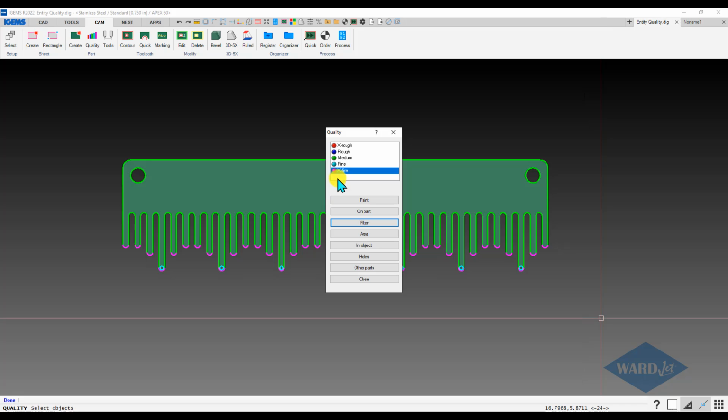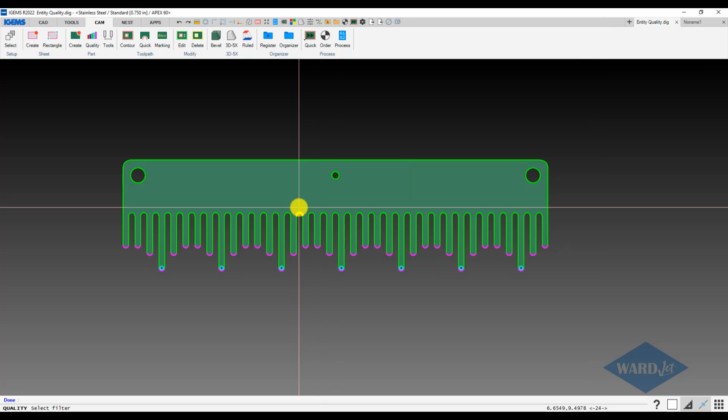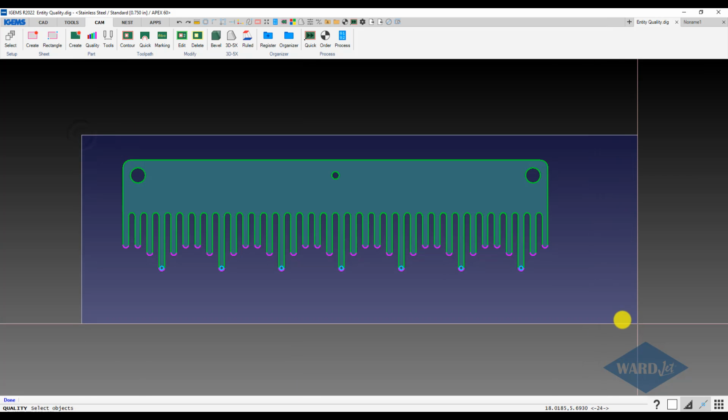If we did want to do those ones at different quality or same quality, choose quality again, filter. When it's highlighted yellow, left click, and then drag a box around everything.